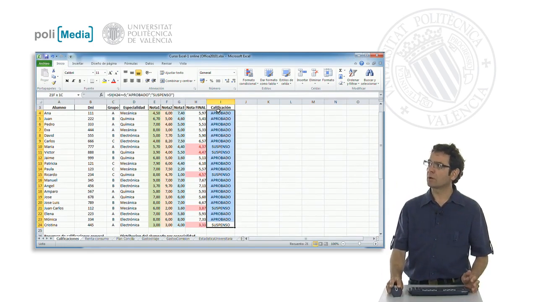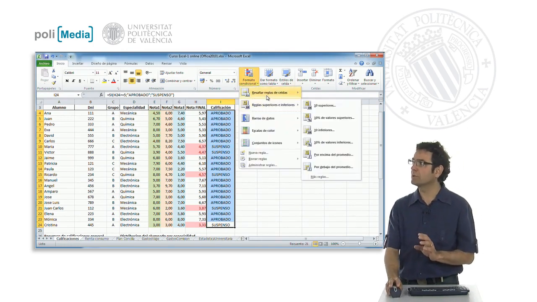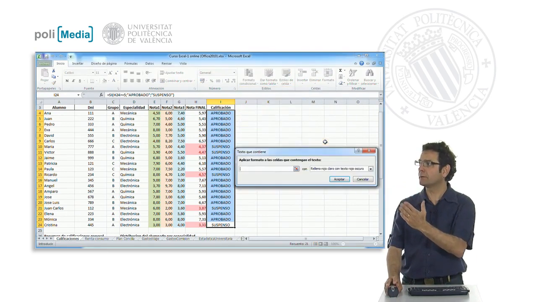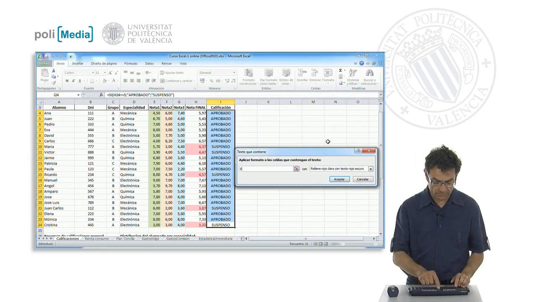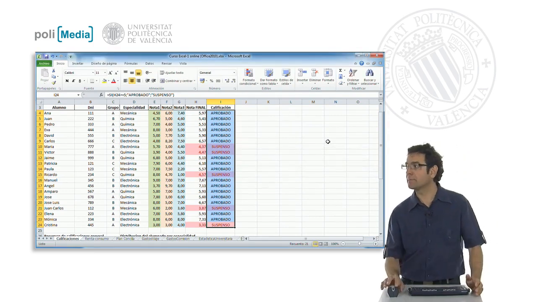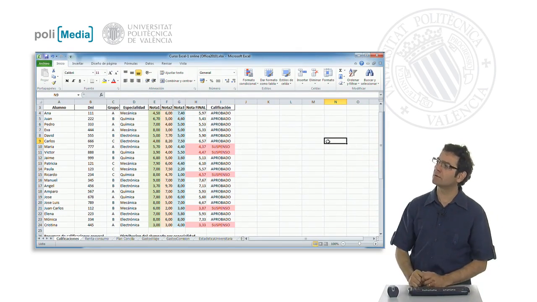This can be done with numerical values, or for example in this range I could apply the corresponding format to cells that contain the text, for example, fail. In this case, it will highlight, with this light red fill and dark red lettering, all those that are fail.